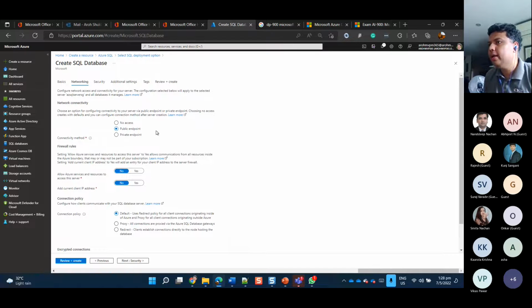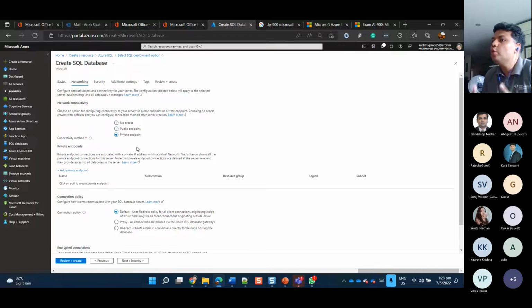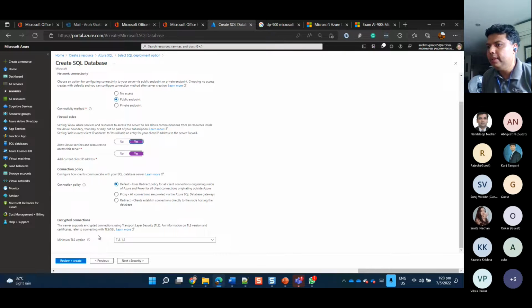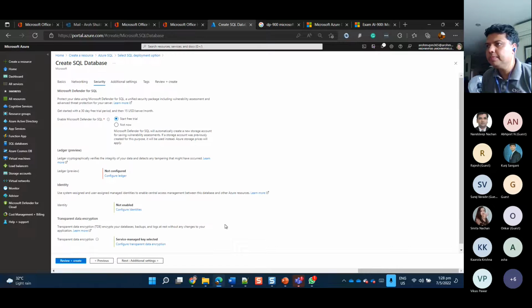So I'm using the public endpoint, and I can have firewalls, yes, for all the things. So all the users can see it. Again, it's not safe, but for a demo I can use it. The best option is to use a private endpoint and give specific users access to my SQL Server. So this is one example. I put yes, and I use the default properties here. Connection policy, I just keep the default, and I'm using the default TLS as well. So let me click on security, and you can see here that Microsoft has a Defender.